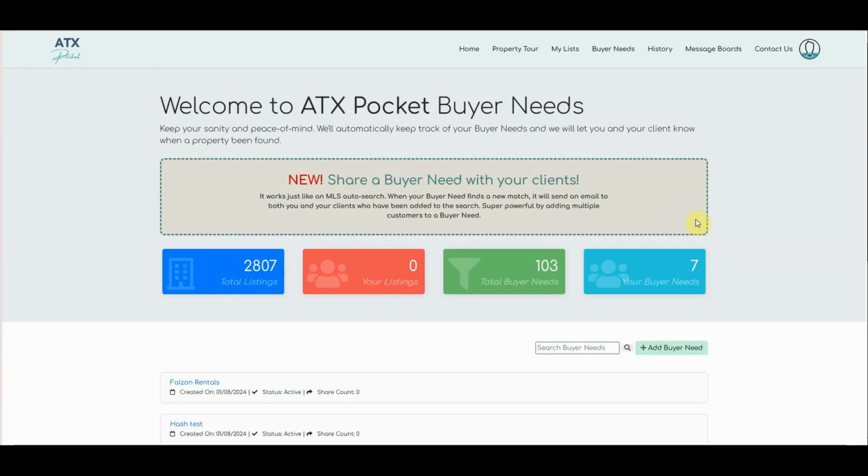Buyer needs are now, with our new features that we just released, a lot like an MLS auto search, which saves you a lot of time and hassle of having to remember what your clients are looking for and sending them properties. It does it automatically, just like an auto MLS search. So here's how you do it.